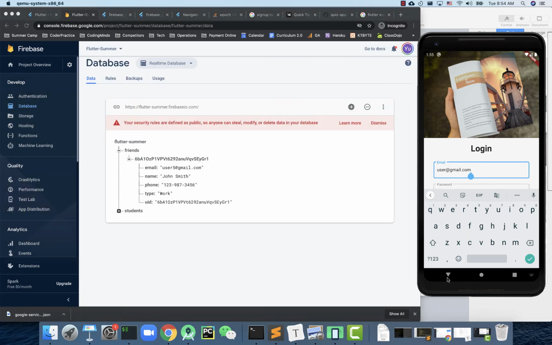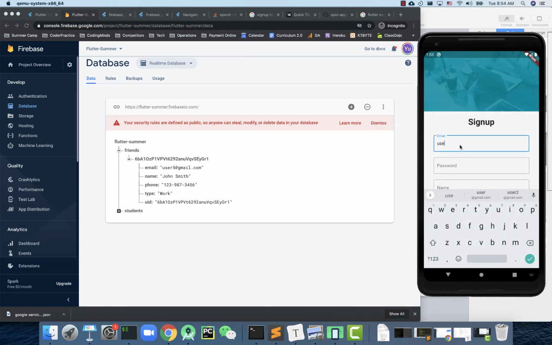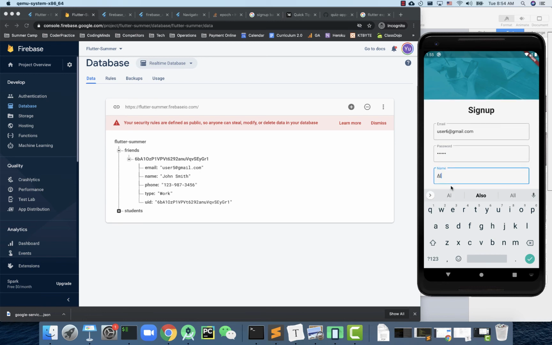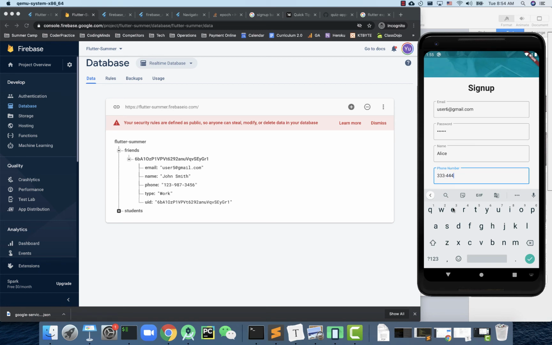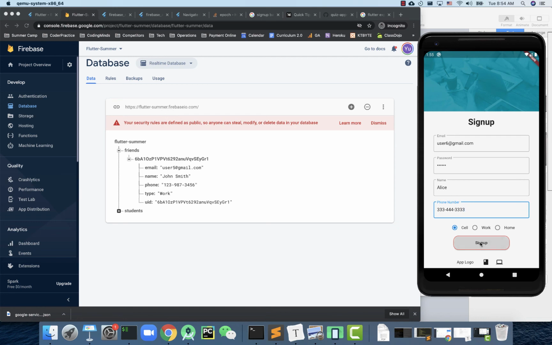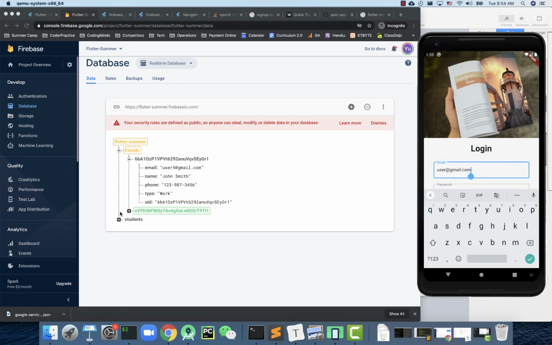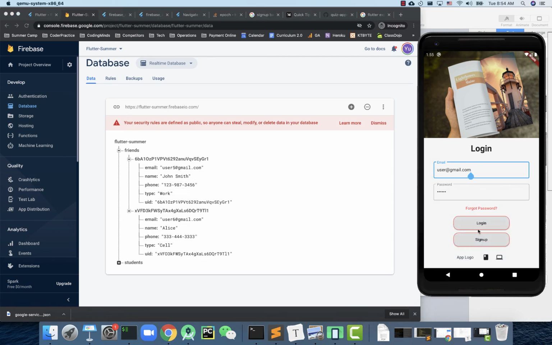Let's just do one more to show you this process. Sign up, and the email user6@gmail.com, password 123456, and the name we'll do Alice, and the phone number. This is a cell phone, and let's sign up. The moment you sign up, you create an account in Firebase Authentication, and it also shows up here.